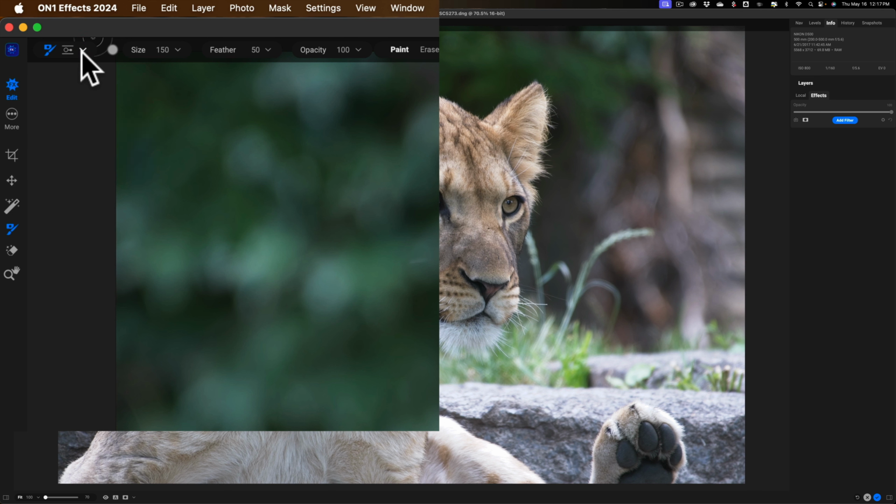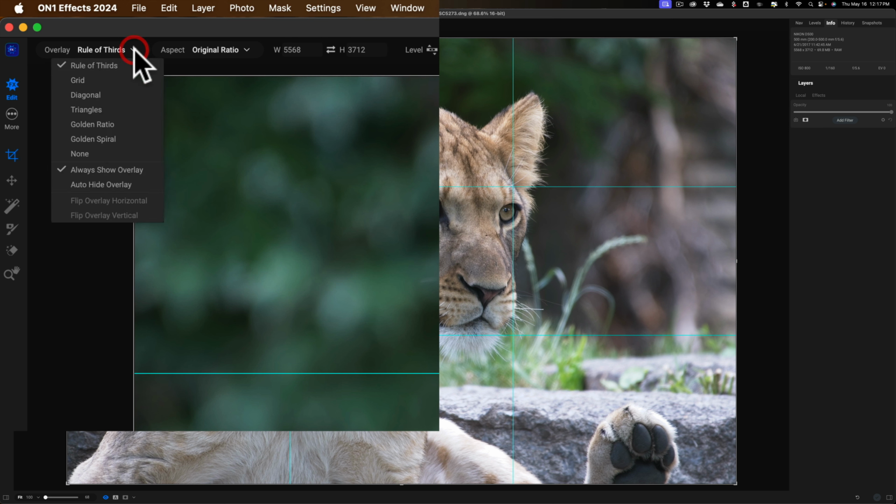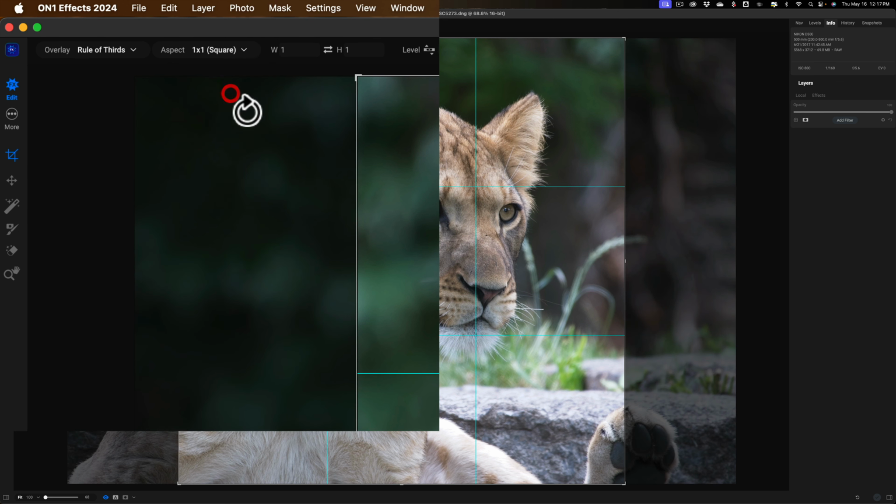Now, as far as this image is concerned, I like to start out my editing workflow by cropping the image. So I'm going to crop the image right away. And you can see I could go to a number of overlays, rule of thirds, and so on. I usually use rule of thirds or golden spiral. I'm going to stay with the rule of thirds. And I don't think I'm going to stay with the original ratio. I think I want to crop it square.